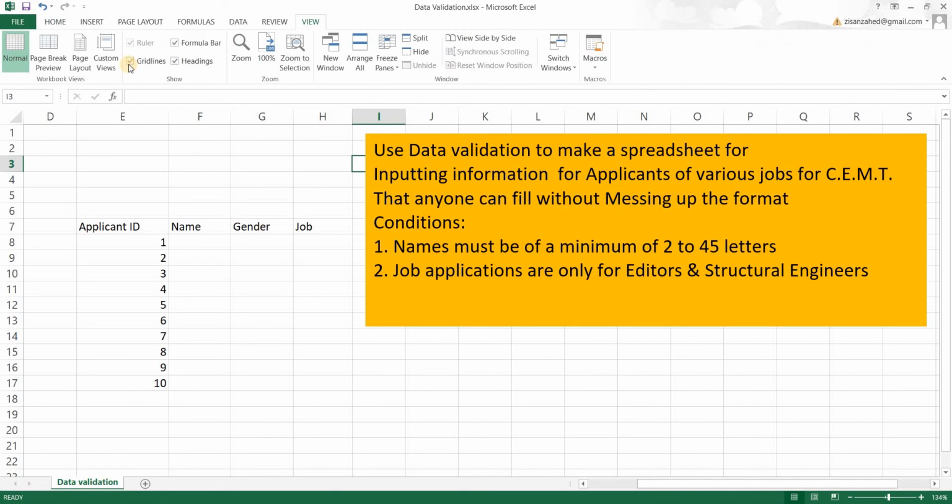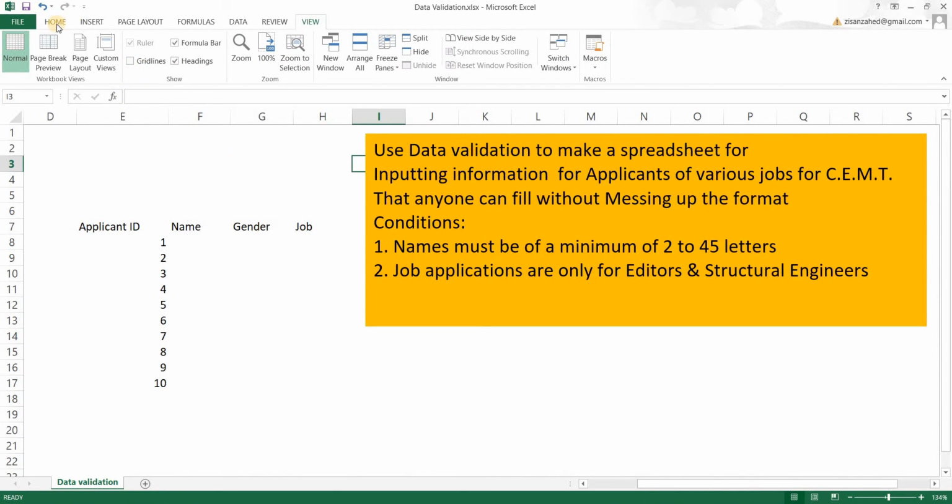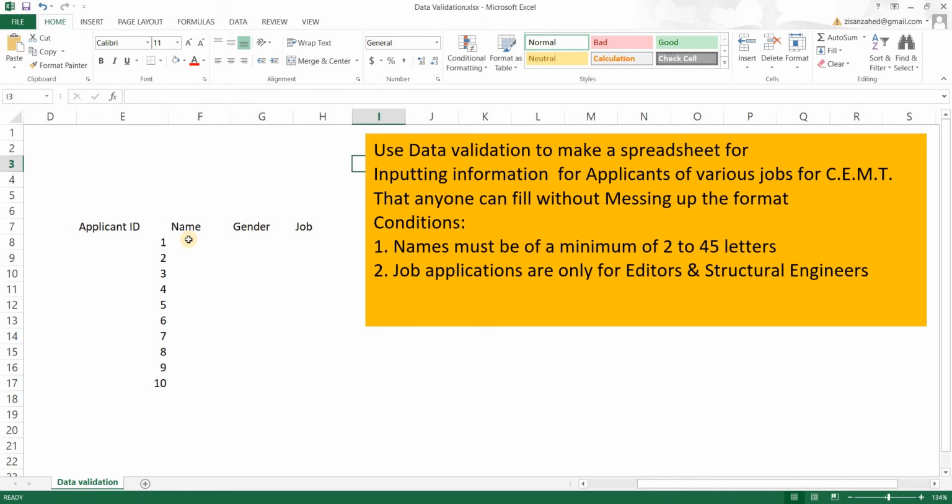First, let me just remove the grid lines. There we go, we have removed the grid lines. Now I'm just doing it for 10 entries, but you can do it for as many entries as you like. So first, let's choose the name entry. Now the condition for the name is given that names must be a minimum of 2 to 45 letters.